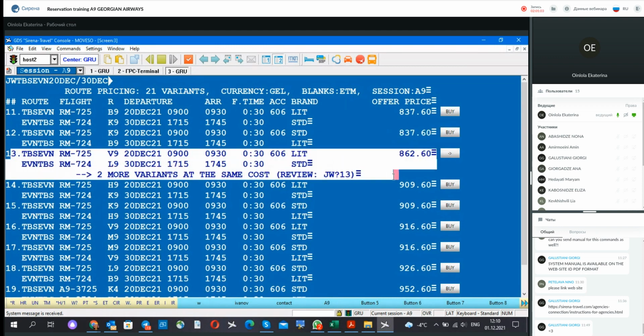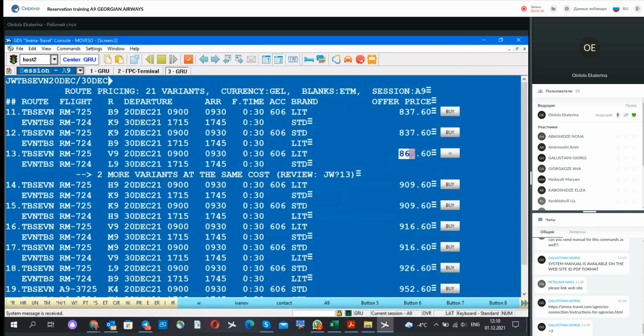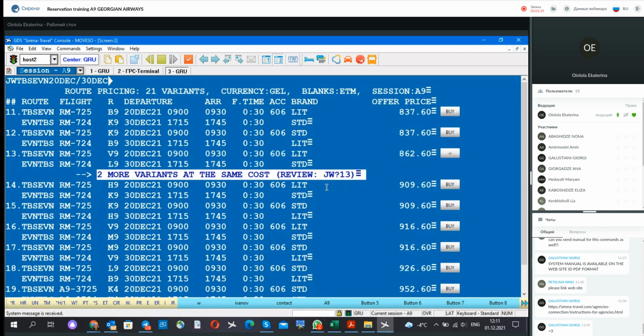If there are a few variants, not just one, in one price and RBDs, for example different flights. For example, we have more than one flight on this day, and we have similar prices for these 2-3 flights. The system shows one flight, and tells me that there are more variants. To check other variants, the system gives me the function JW asterisk, JW question 13, where 13 is the line number. So by this function, I ask the system to show me more variants in this price.